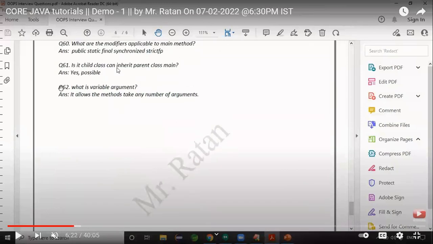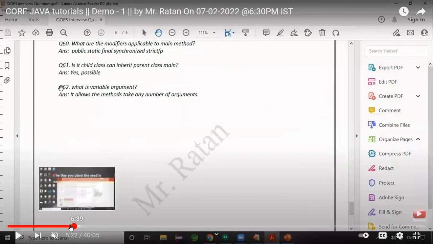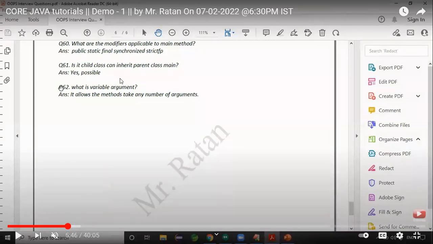Is it a child class? Can you call the parent class main? What are the modifiers applicable to the main method? What is a variable argument? This kind of questions, guys.